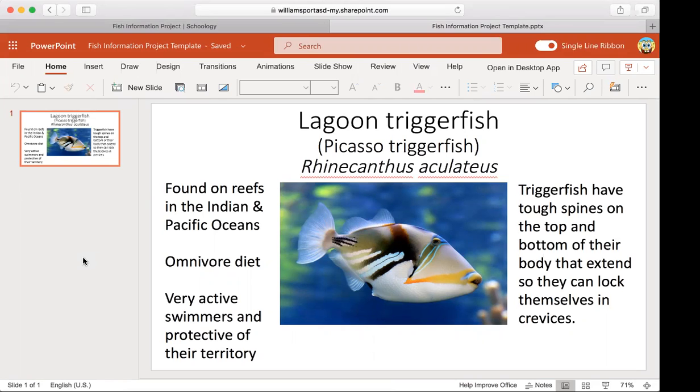And so this is a fish that actually appears in the library aquarium, and it's called a lagoon triggerfish. That's the most common name, but people also call it the Picasso triggerfish because it's said that if Pablo Picasso ever painted a fish, that's what he'd paint it to look like. Underneath that, Rhinecanthus aculeatus. That's the Latin name. So you know this is the genus and the species, and I want you to include that, and it's got to be correct. So genus is always capitalized, and the species is always lowercase, and it's always written in italics, and that way it indicates to people that it's the scientific or the Latin name of the fish.